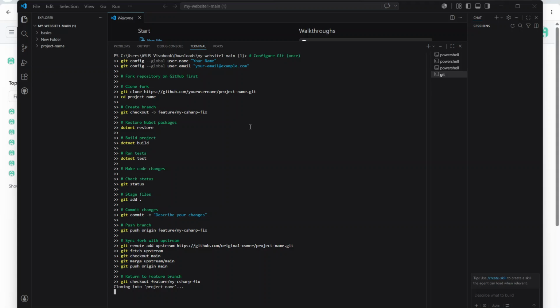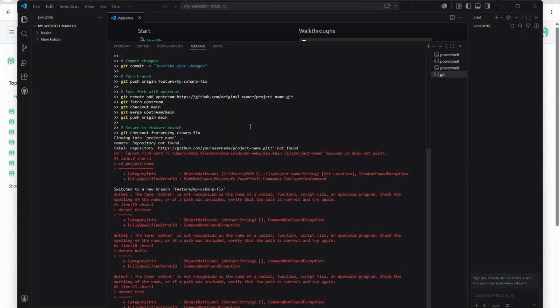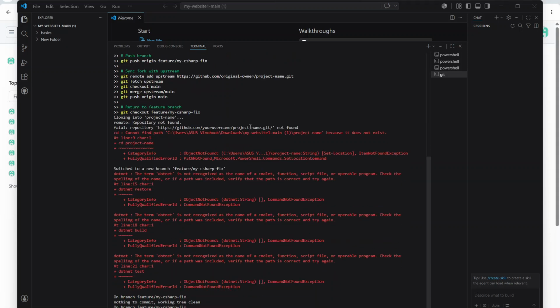To contribute, create a new branch using Git. This branch is where you'll address and fix any issues. After implementing the necessary changes, rerun the tests to make sure everything works correctly. If all looks good, stage your changes with git add. Commit them with a clear message and push your branch to your forked repository.